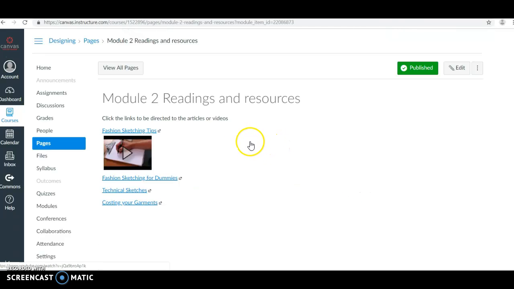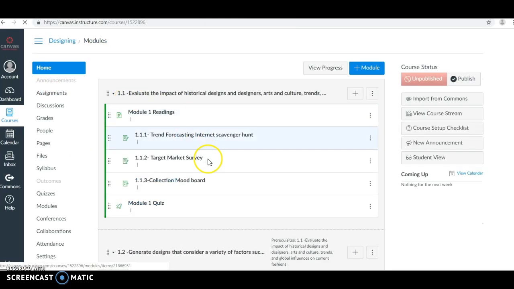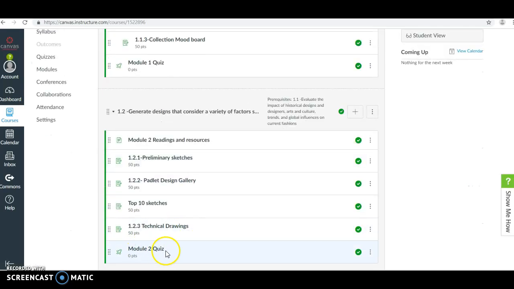Module 2 is set up exactly the same way. I have my readings and extra resources. I've included how they should cost their garments, how to draw technical sketches, as well as fashion sketching in general. And then once again, I have a quiz down here to show that.